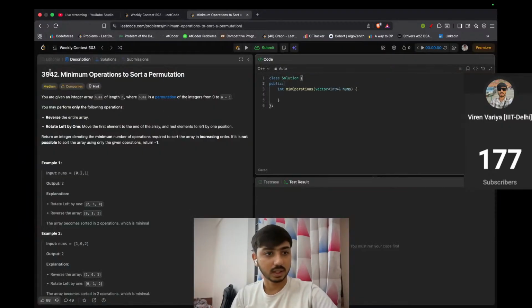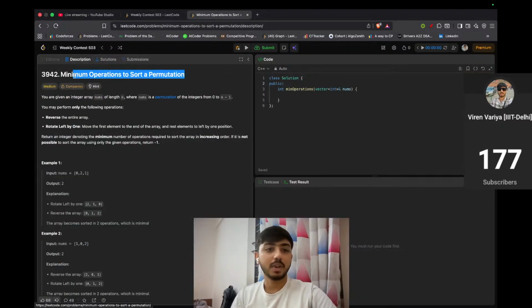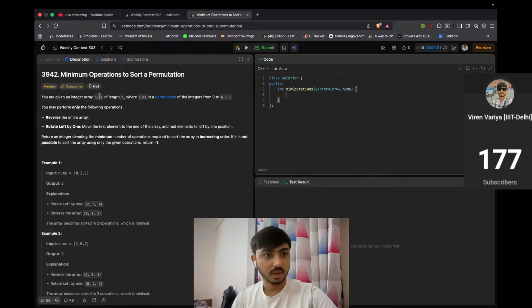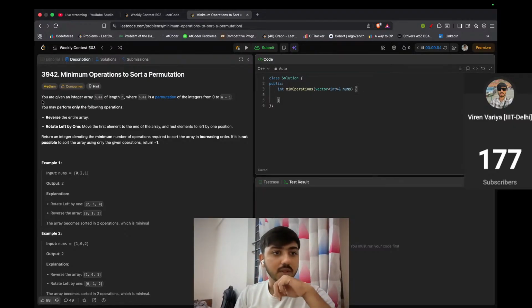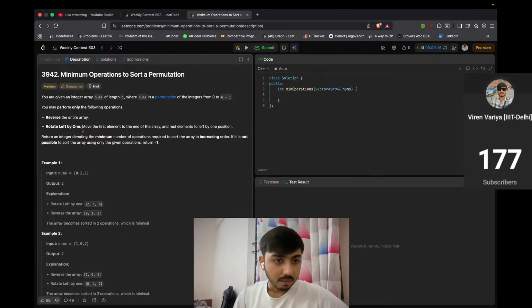Let me try the third one then. Minimum operations to sort a permutation. Let me start the timer. You are given an integer array nums of length n, where nums is a permutation of 0 to n. You can perform the following operations: reverse the entire array, rotate left by 1. Move the left element.